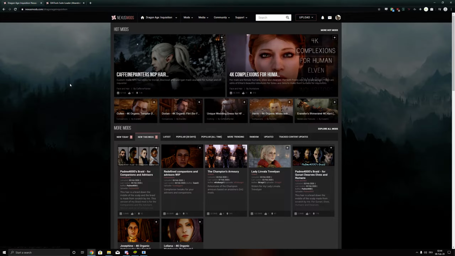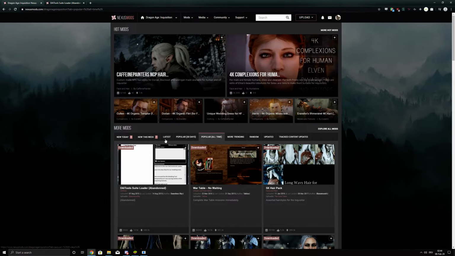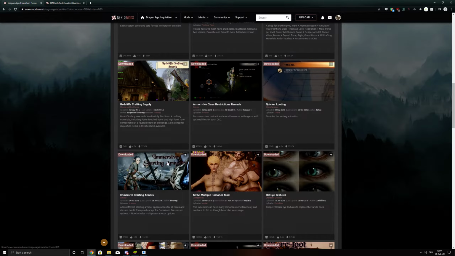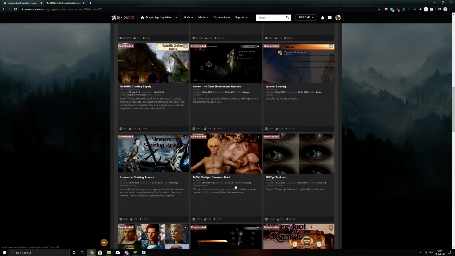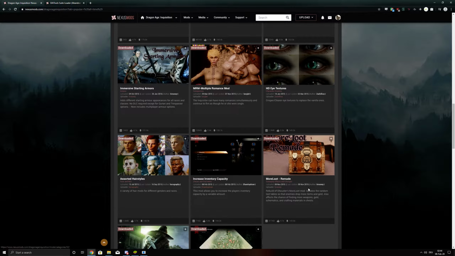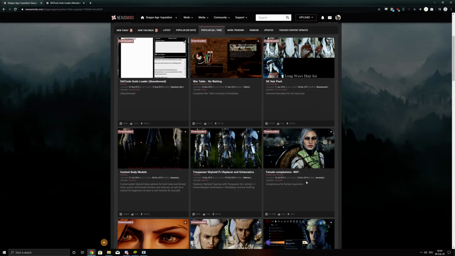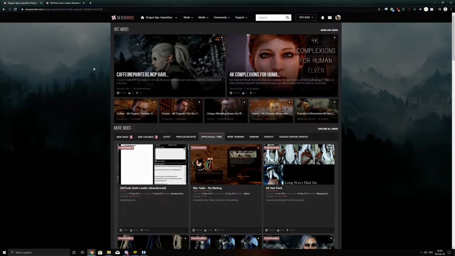The second thing is all your mods you get here, nexusmods.com/DragonAgeInquisition, of course. What you also always should do is sort by popular all time and then see all the stuff. As you see, lots of them have been downloaded. Also be careful if you download more loot, get the remade version. So always be careful about that.